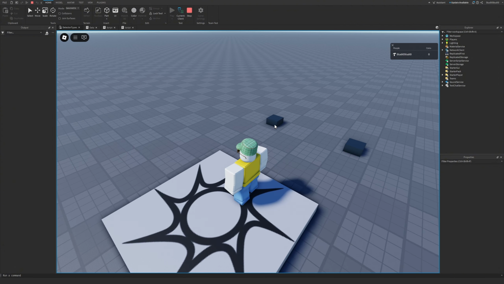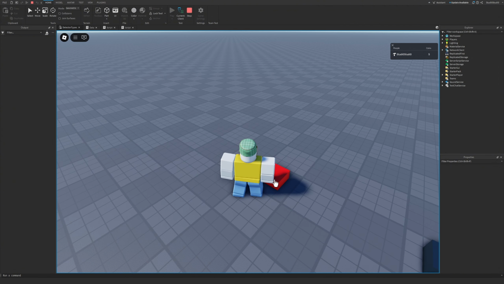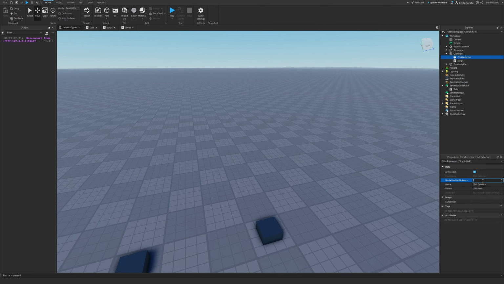So now I can't click it from here. I have to be a lot closer. See? I will set that back real quick. Like, see. There we go.